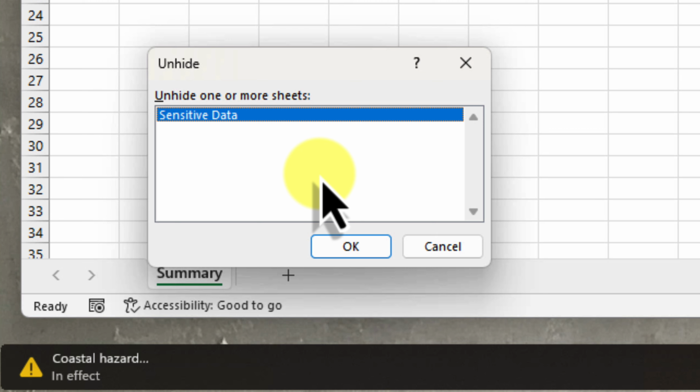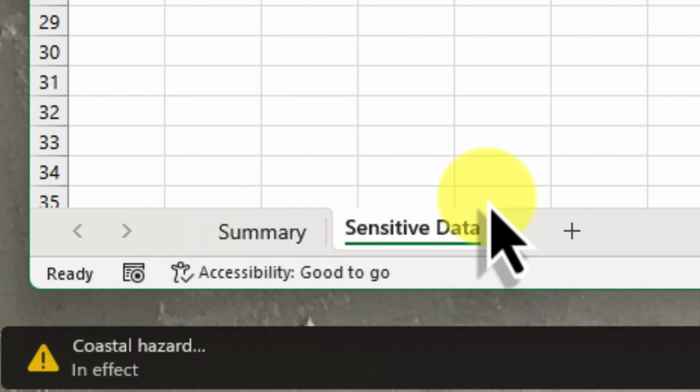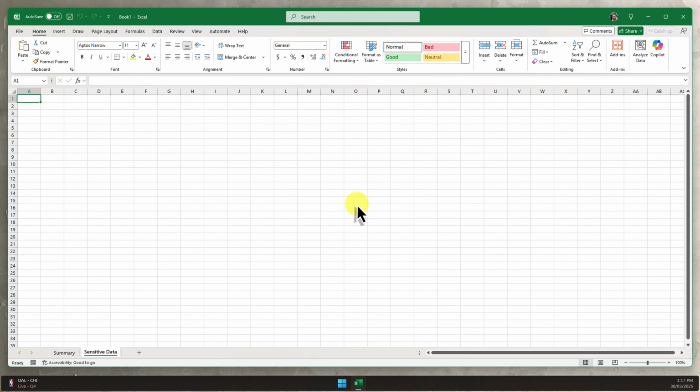There's absolutely no password, no protection, nothing stopping anyone from seeing this list. And all I have to do is select it from the list, click OK, and the sheet is immediately back in view, exactly as it was. So while the standard hide function is fine for a quick tidy up, it's definitely not suitable if you need to properly conceal information or prevent accidental access. For that, we need to go a bit deeper.